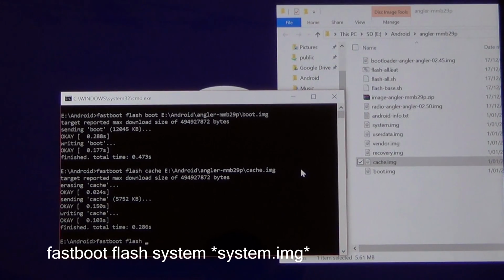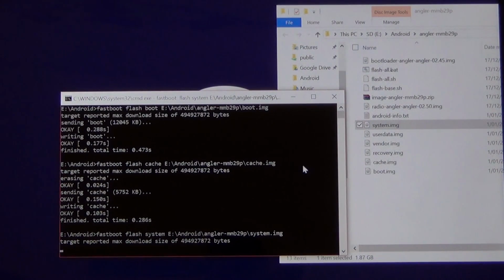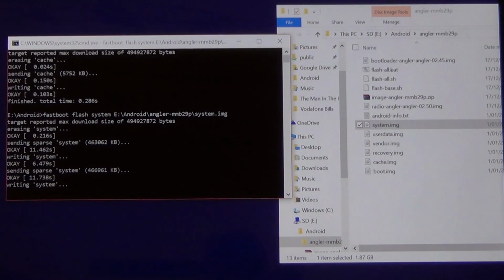Next image, we're going to go with the system image, the largest one out there. So type in fastboot space flash as usual, and then we're going to type in system like that, and leave a space in the end, and drag in the system image and hit enter. Now this is when it's going to copy the system image in little bits and pieces, sparse images. So I'm going to wait for all this to finish, and when it does, probably 1 or 2 minutes, we'll continue with the rest of the process.